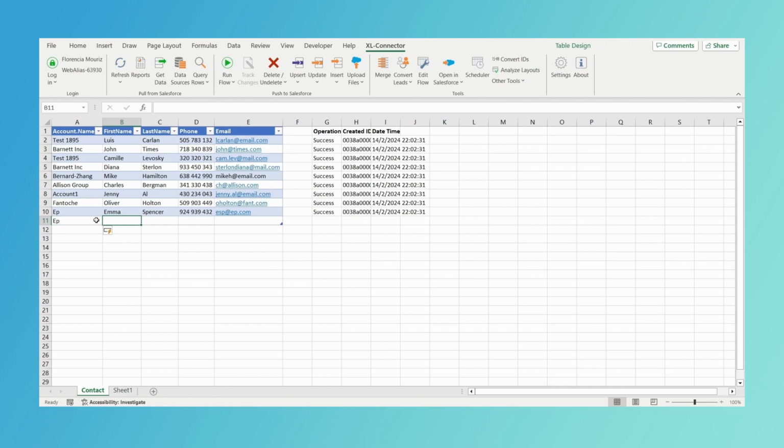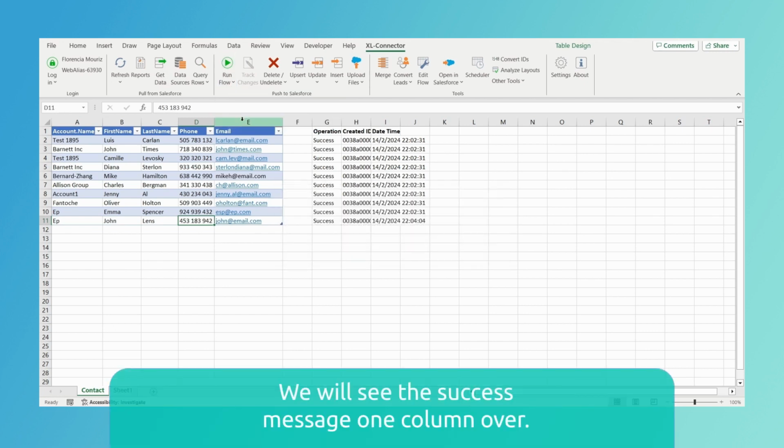Team player users can then enter new data, for example the information of a new contact or even multiple contacts, and insert it by running the flow. Even non-experienced Excel users can use the flow step, since this means just running a saved flow. We'll see the success message one column over.